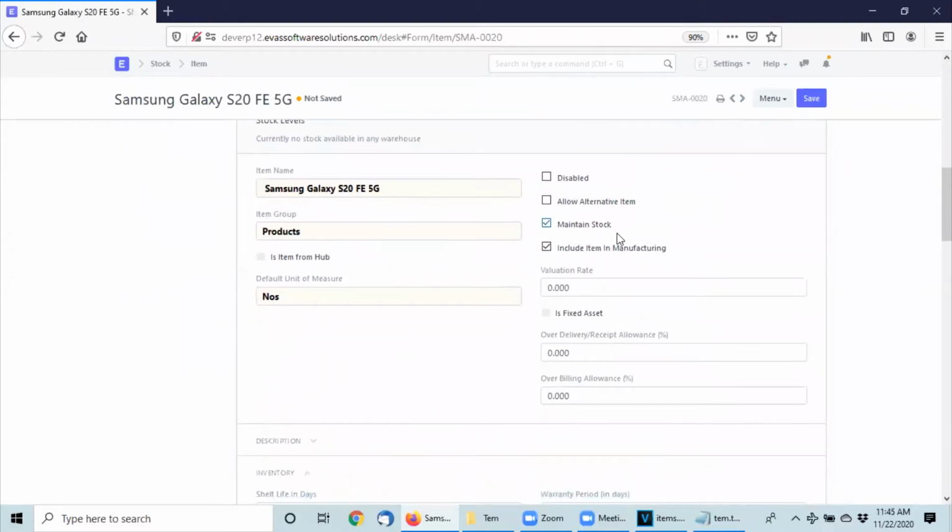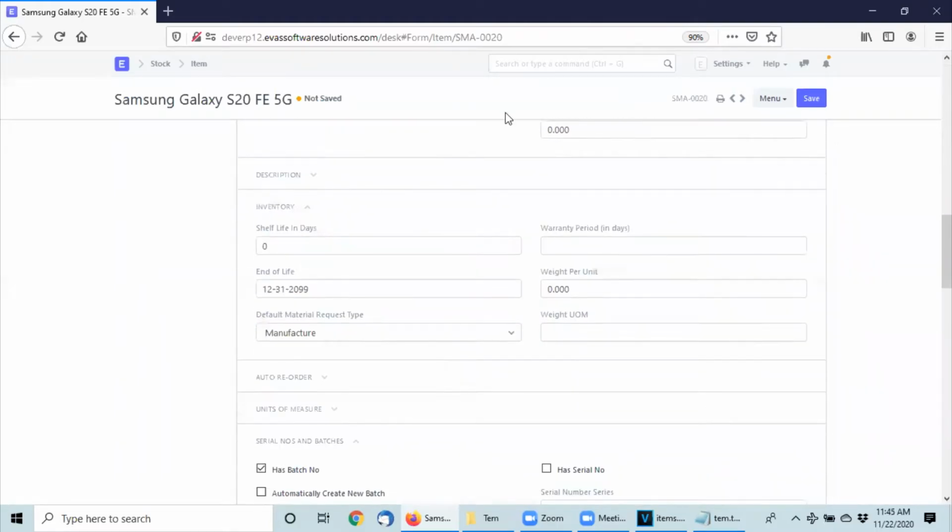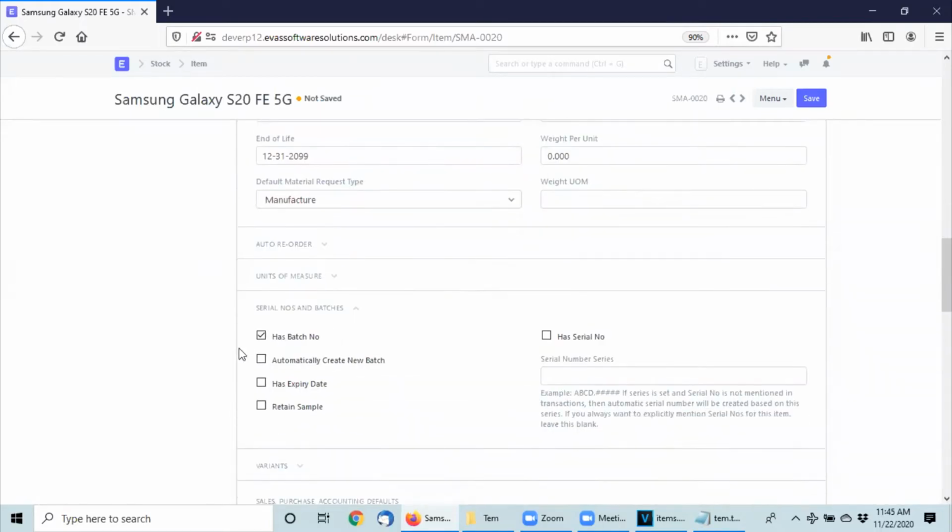Make sure the maintain stock and item in manufacturing checkboxes are selected. Do not enter anything on the evaluation rate. The default material request type should be manufacture. If you want this item to have serial numbers or batch numbers, click on this option or this one.